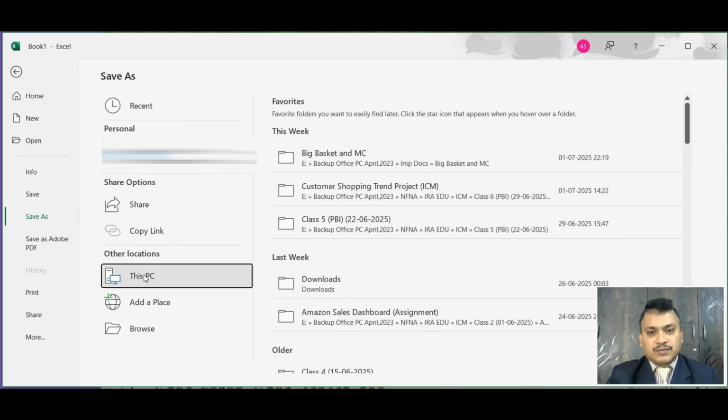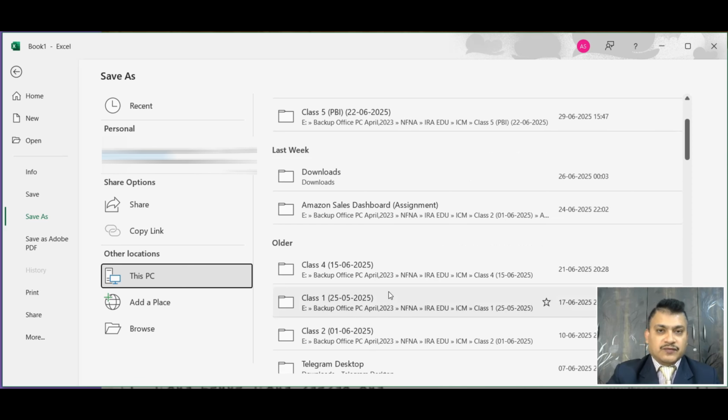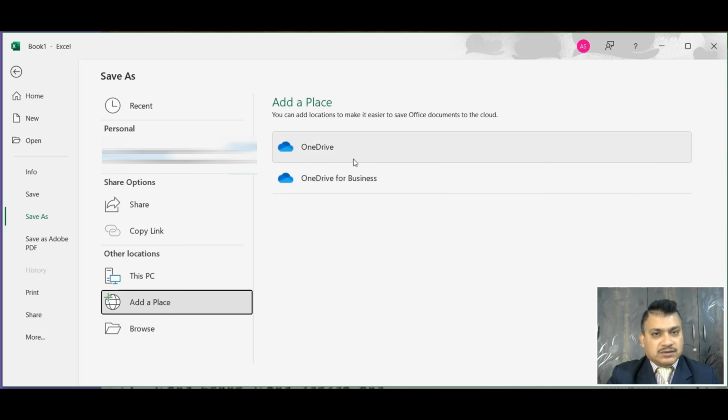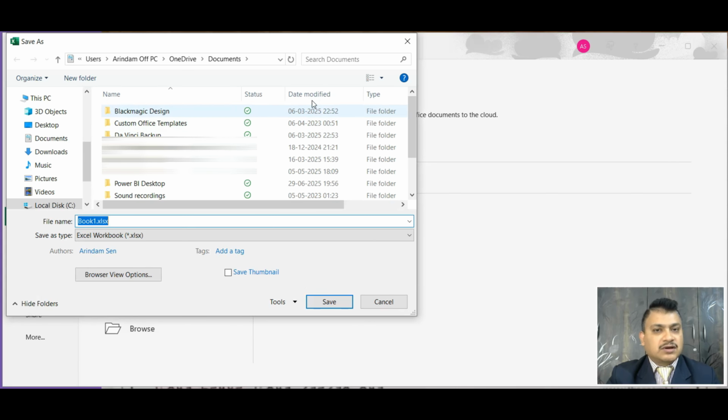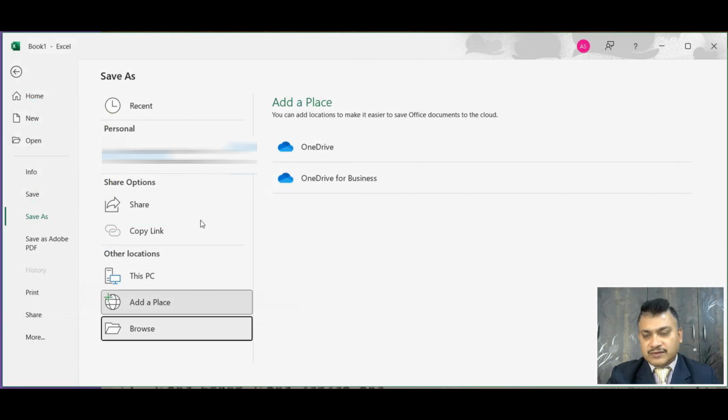Then come to This PC. Now here you can save the file as per your requirement, which drive, which location you want to save, that you can do. Then again Add a Place as I have just discussed, and then Browse. So these are all basic options they have given, like I have just discussed previously.